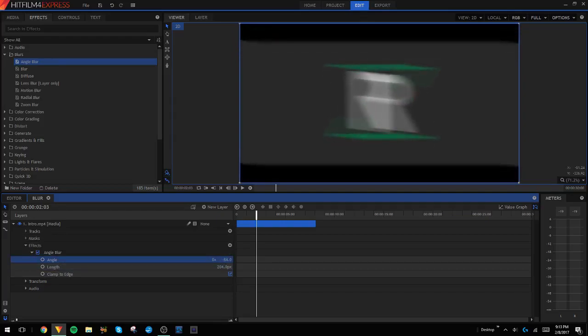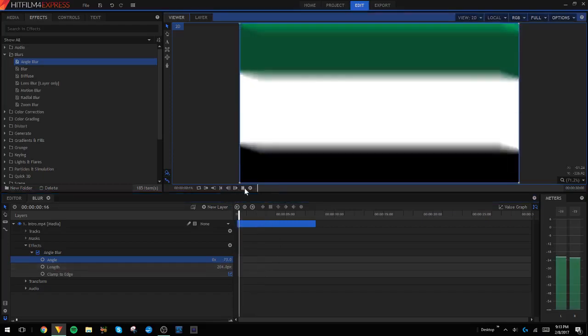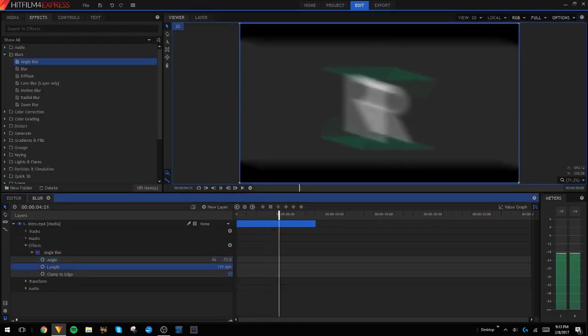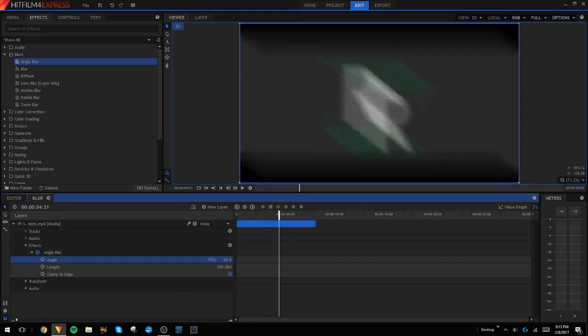So let's watch it from right at that angle right there. That looks pretty cool. It gives it like a 3D effect. And again, there's clamp to edge right here. It's like that, and you can also change the angle of it again.